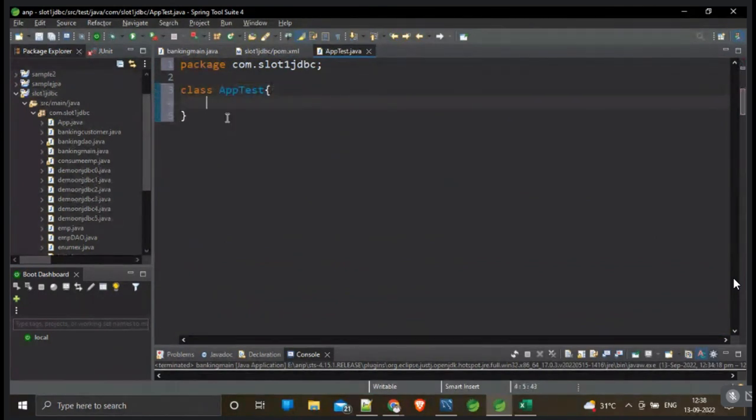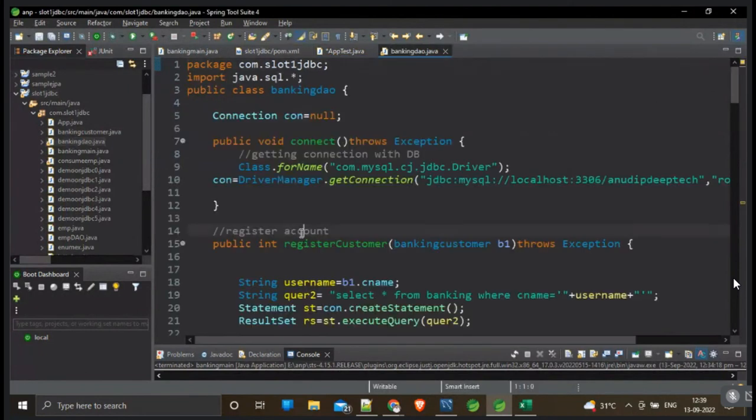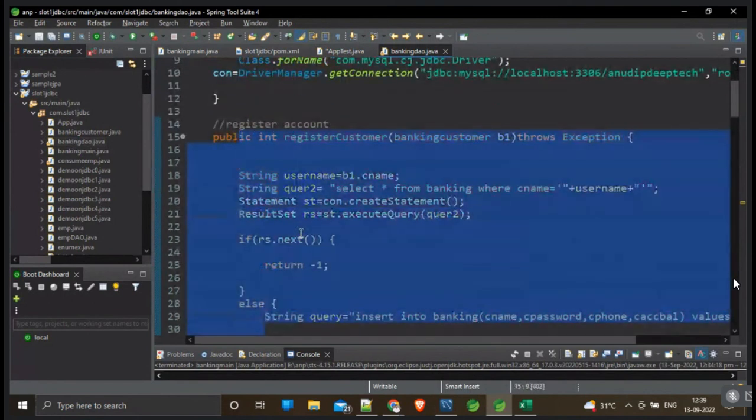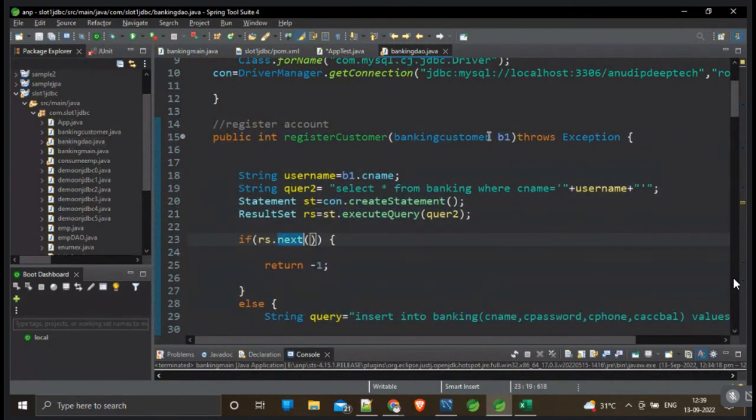Okay, so here I want to write my test cases. We want to check the register customer method, whether it is working perfectly or not. This register customer is expecting one object, right? A banking customer object. So let's create a banking customer here.